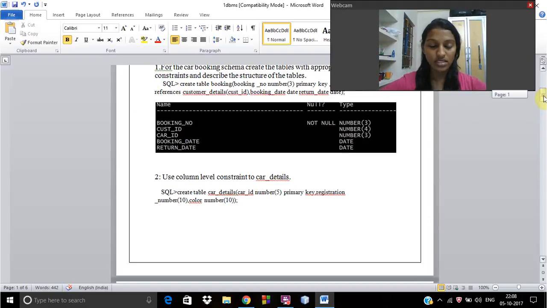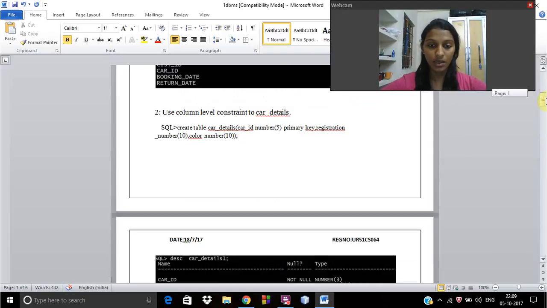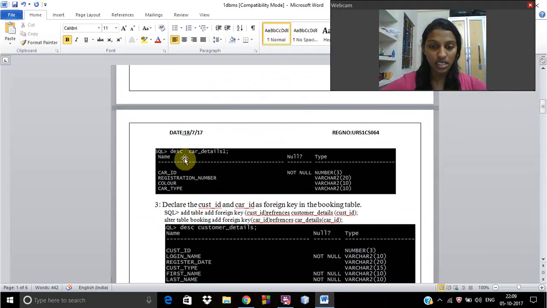Now my next question is to use column level constraints for car details. For that my query is create table car details, then car ID number of 5 I have given, then I give a primary key, registration number, then a color. So this is my output. As we all know, since I have given number and varchar, it is shown like car ID is number, registration number is varchar, color is varchar2, and car type is varchar. So a registration number of this much length will be stored there.